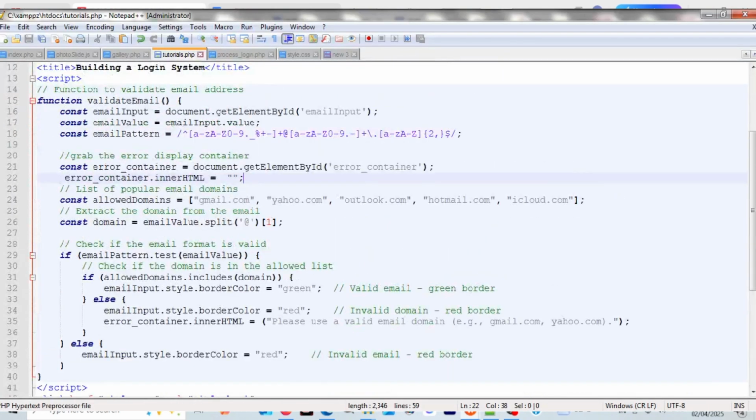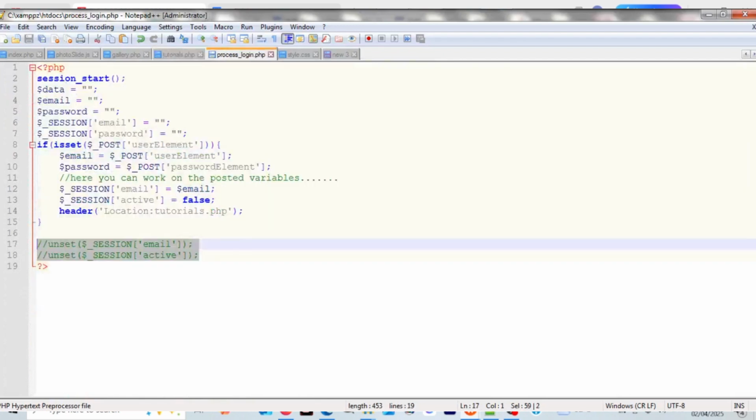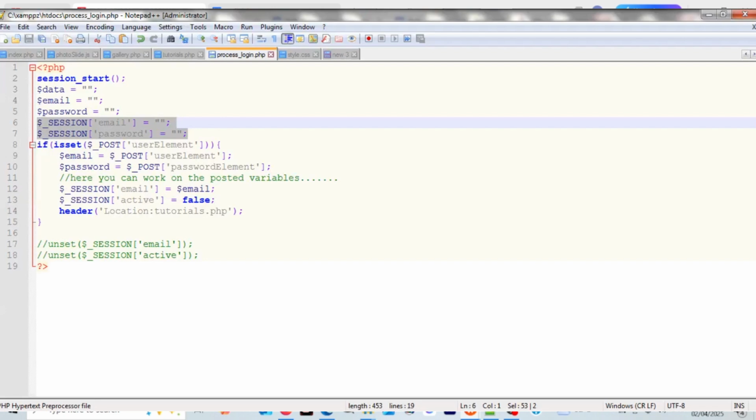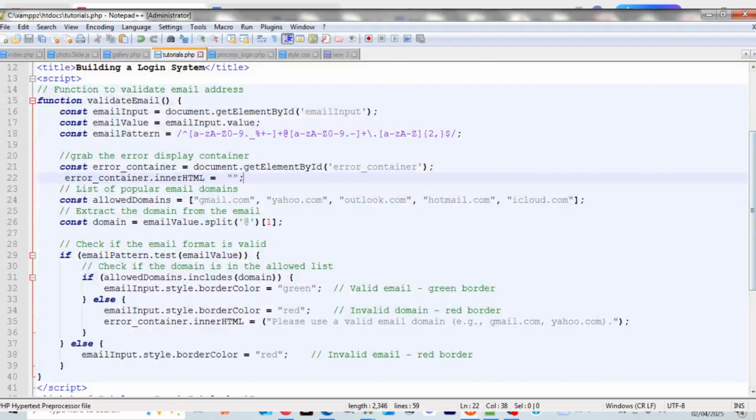In the next video, I'm going to show you how you can submit the form data after you have finished the validation using the onkey event.